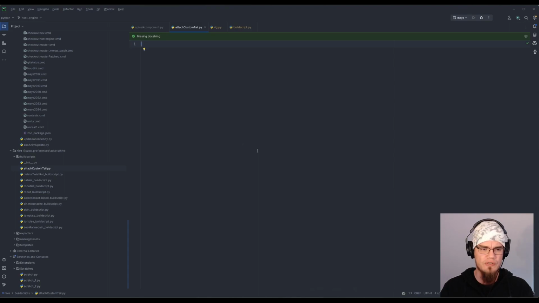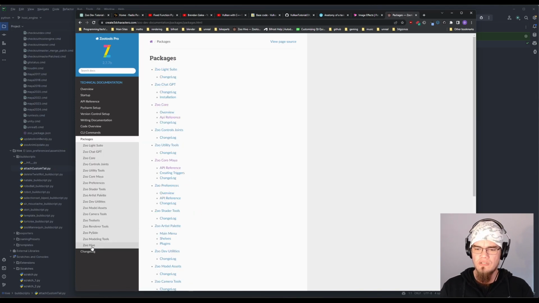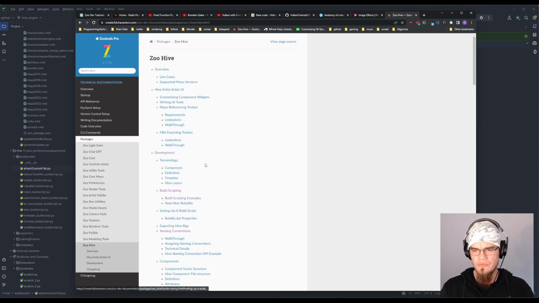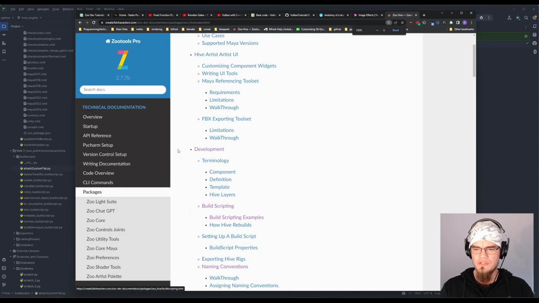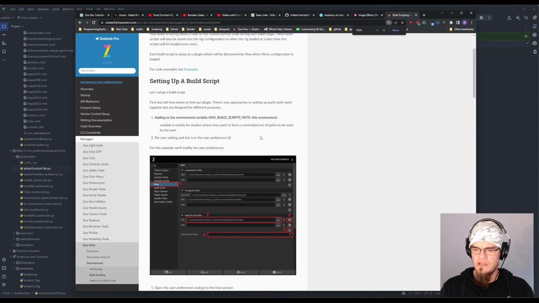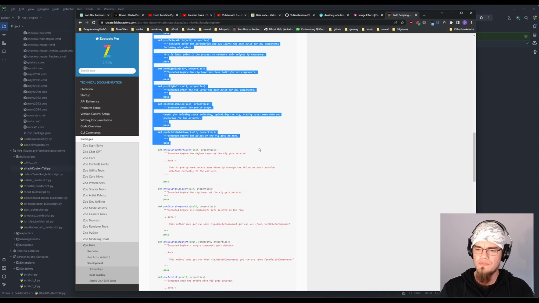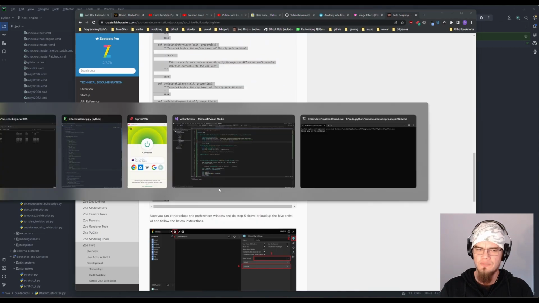First thing I'm going to do is go into our technical documentation. And if we go down to the packages section category, down to the Zoo Hive category, and then you see this build scripting section right here. Go to the page, and then if you go down, you'll find an example code. Basically, this is just a stub for you to work with. So I'm just going to copy paste this into our code.